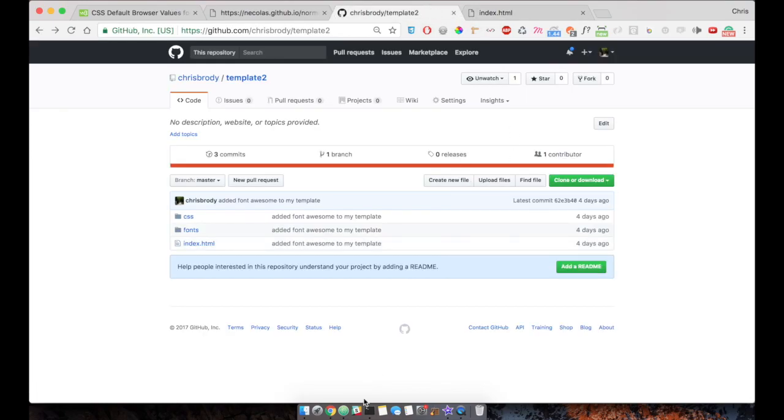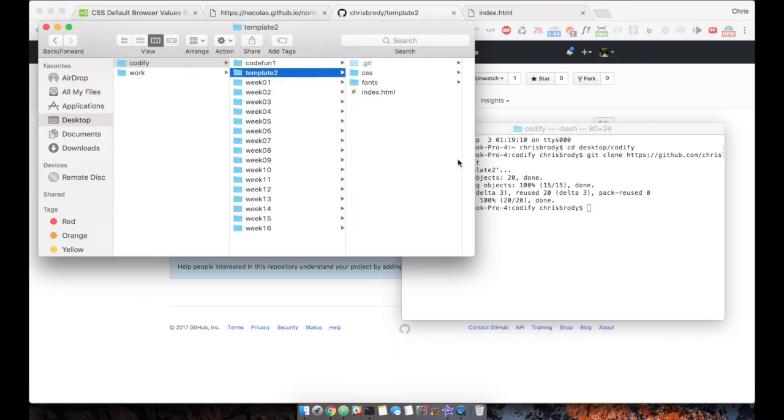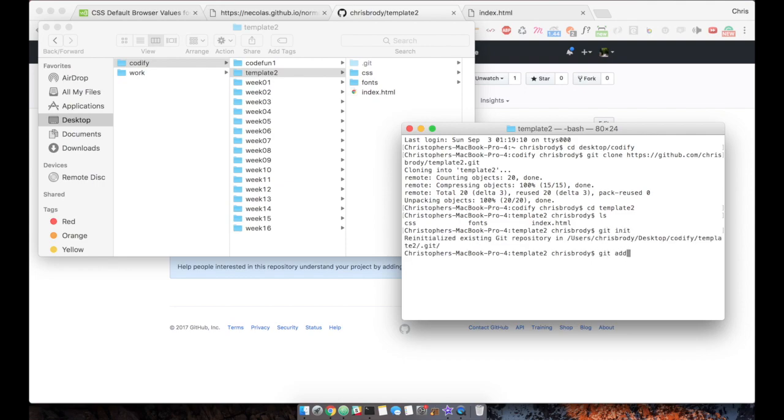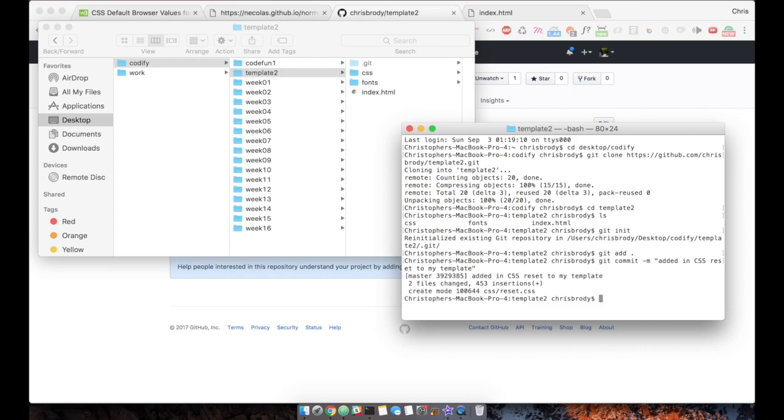Okay, so now we can add it to GitHub. We're going to CD to our template folder, and then we'll list our files. You don't need to do git init here, I did that by mistake. So then we can do git add period, and then we can add our commit message. I'm going to say added in CSS resets to my folder. And then finally git push origin master. Then we just need to wait for the files to upload.